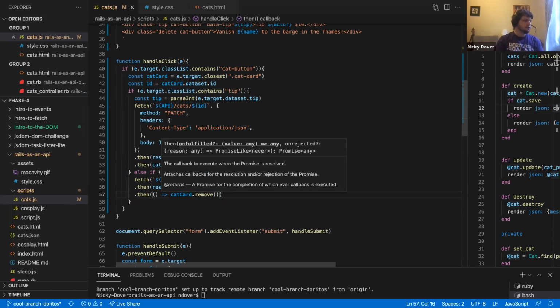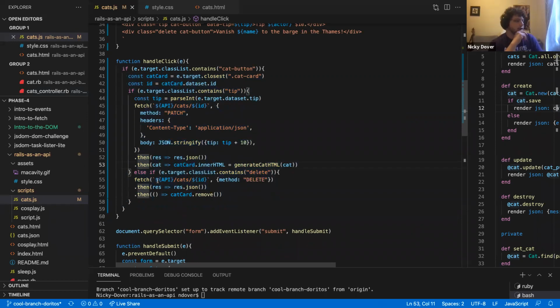So I can just do this, right? I can be like, hey, fetch to the API at a key of ID, which we're still getting from the dataset of the cat card, which is still the closest right here. And then remove the cat card. So this is our whole delete functionality. Just reuse this code right here.